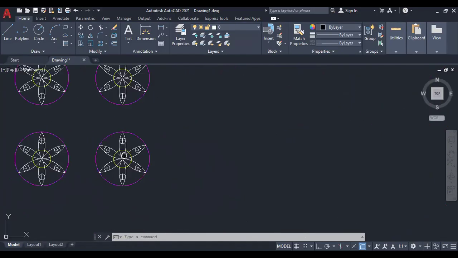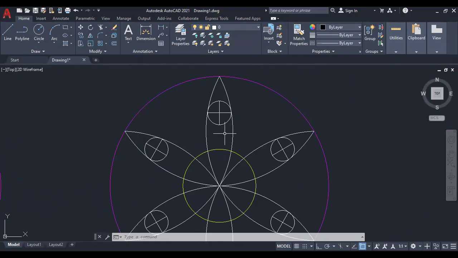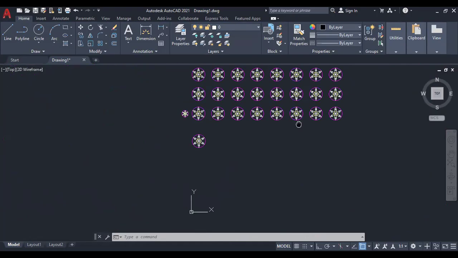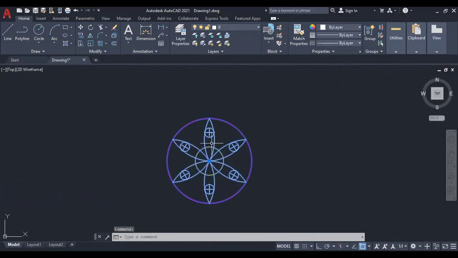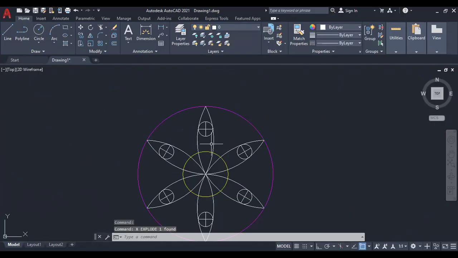This is one of the best things about creating the library. And you can also edit this library whenever you want. If you don't want this block, you just select it and enter X enter. X is nothing but explode.